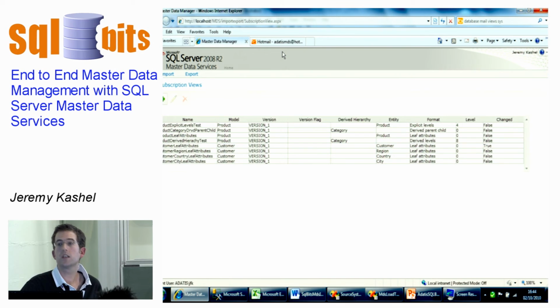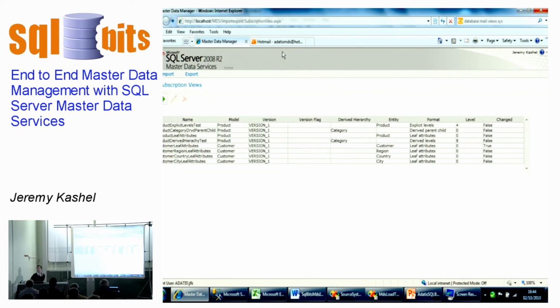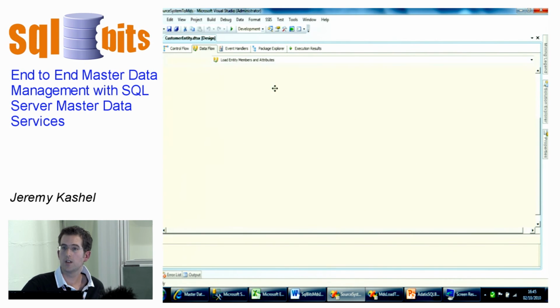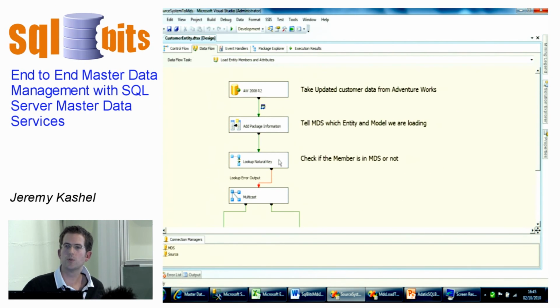You can't do updates, can you? You can do updates, yes. What you have to do is essentially put them to a different table. So if, for example, you want to update the customer's name, you would put that into a table called the staging member attributes.